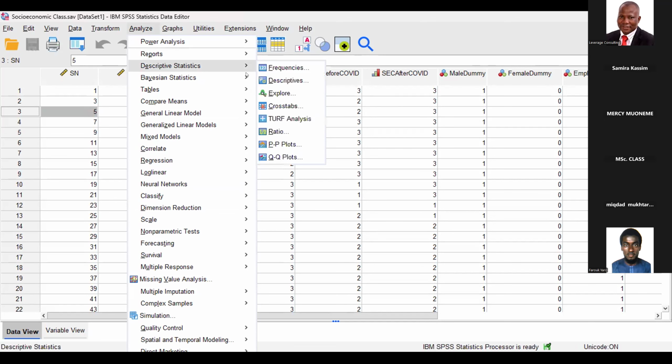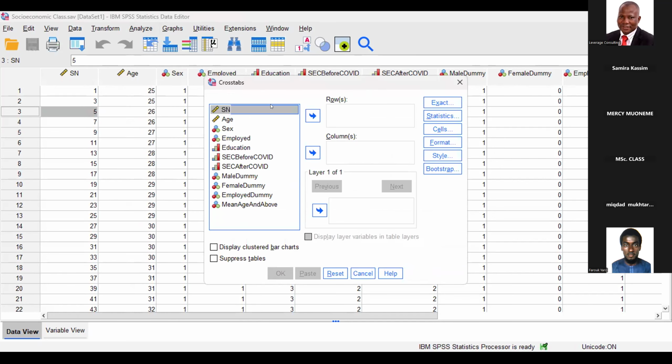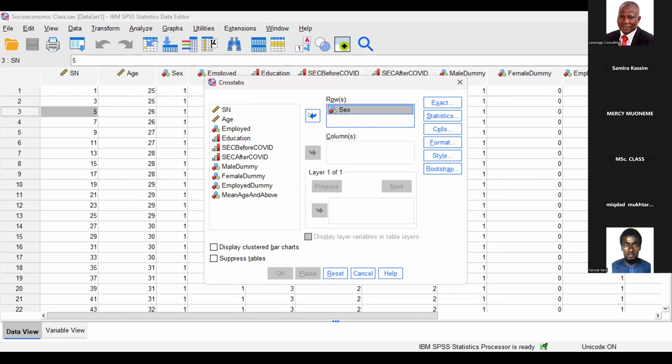Descriptive statistics, cross tab. You see cross tab. Move the sex to the row. You know, I've told you the exposure is along the row. Sex to the row. Employed to the column.